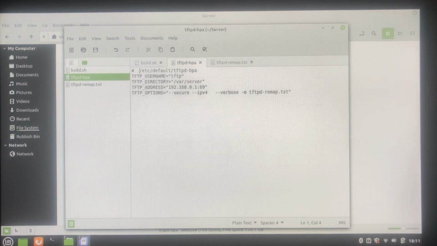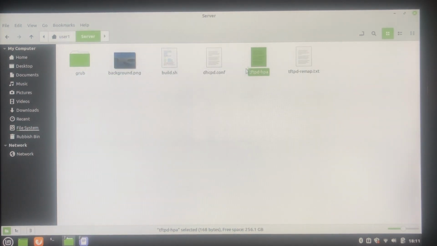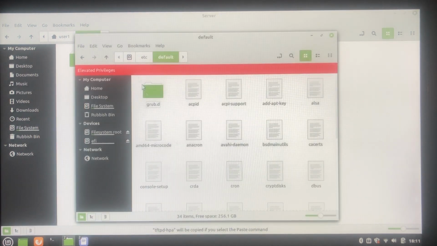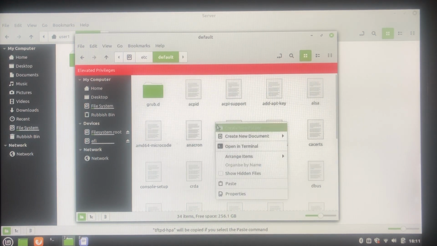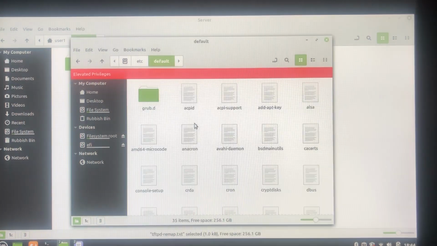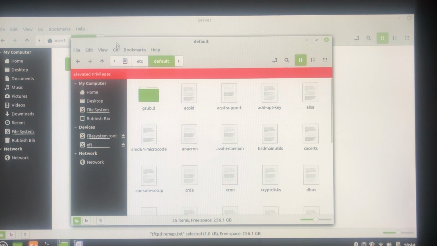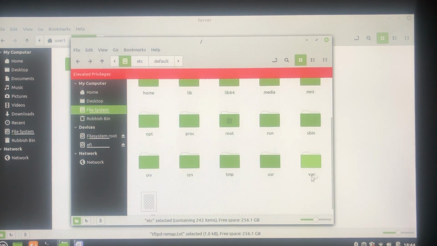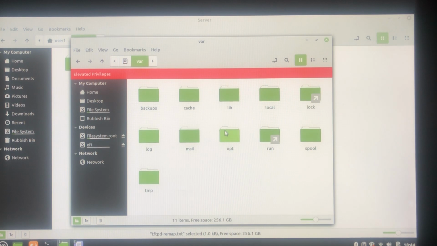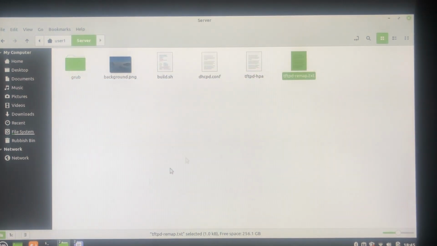So we'll just copy these files over. This one goes in etc default, so paste that in, overwrite the existing one. Now we need to paste this file. First off, we're going to have to make a directory called server. And then we can paste it in.